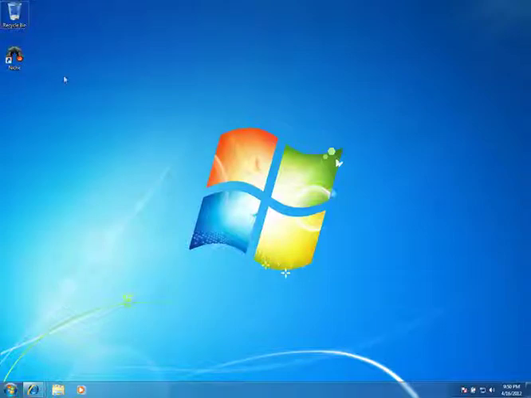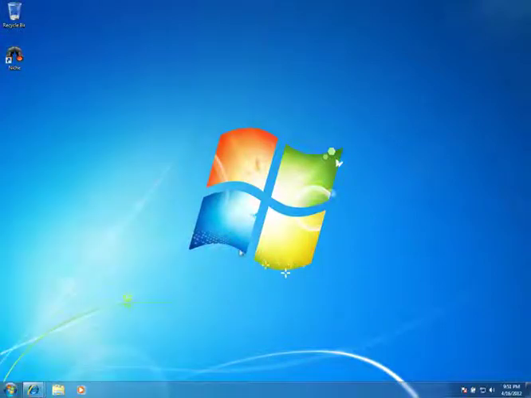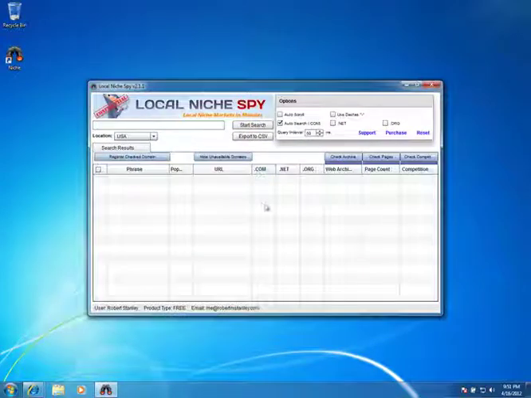Okay, now Local Niche Spy is installed. Let's go over some basic usage. You'll see the icon on your desktop and also probably in your start menu bar. If you're using a Mac, it will be in your applications folder. So just double click to start it, and then you'll see the basic features.